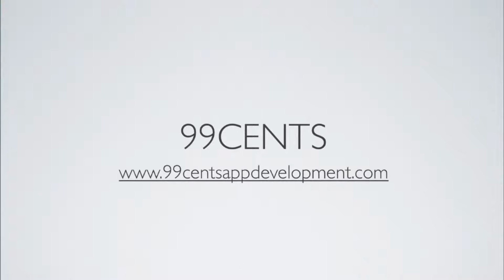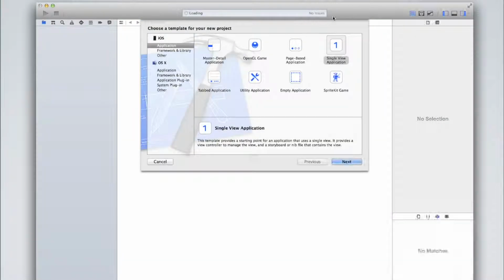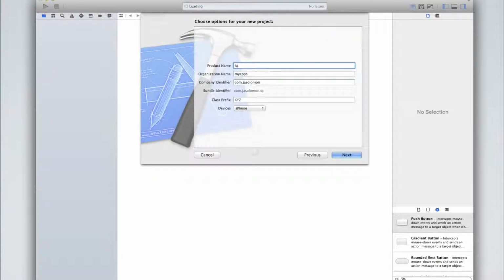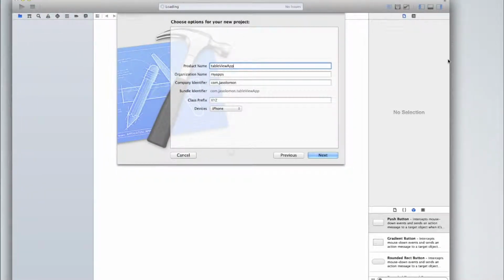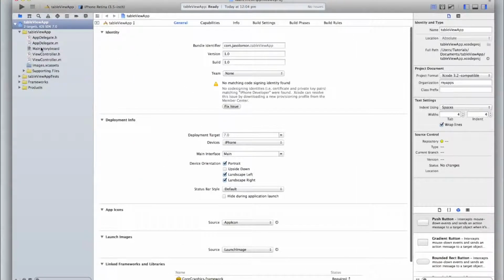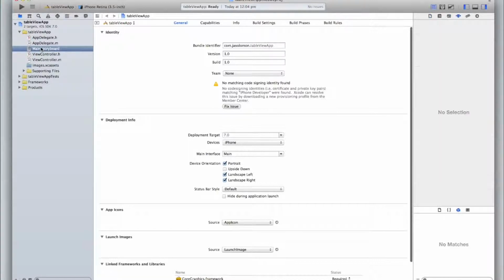So let's get started. Open up Xcode and create a new Xcode project. We'll just create a single view application, and I'm just going to call mine table view app. You can call yours whatever you want. I'm also just going to use iPhone, but once again, that's entirely up to you. And then create your project, and let's first go to the storyboard to set up our table view.